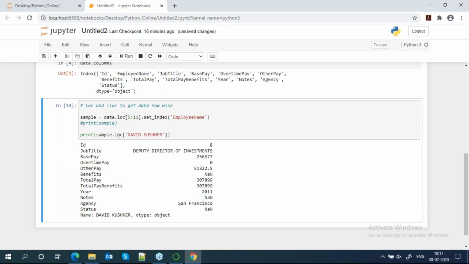So whenever your index is set to any string value or any kind of name, use loc. If you don't want to get by your index name, you want to get by your index position, and your position always starts from 0, use iloc. So this is the main difference between loc and iloc. Everyone clear?